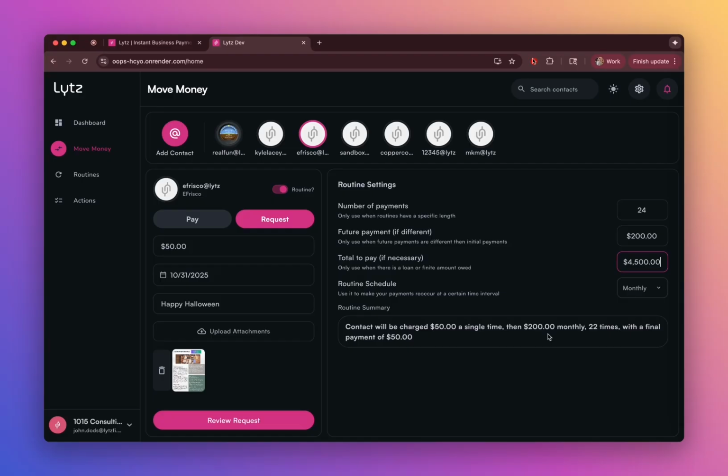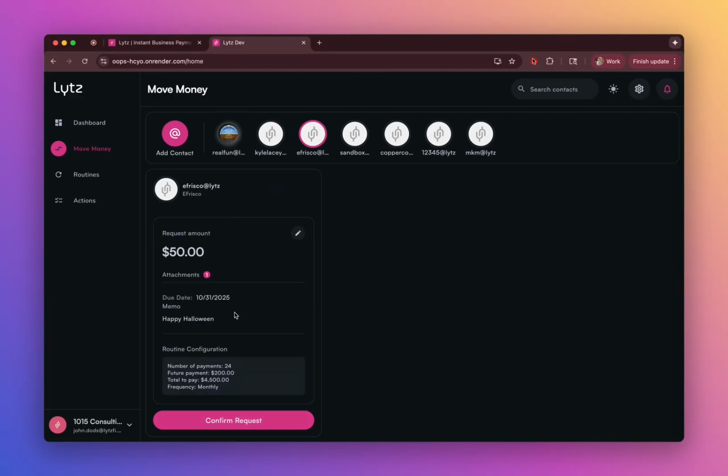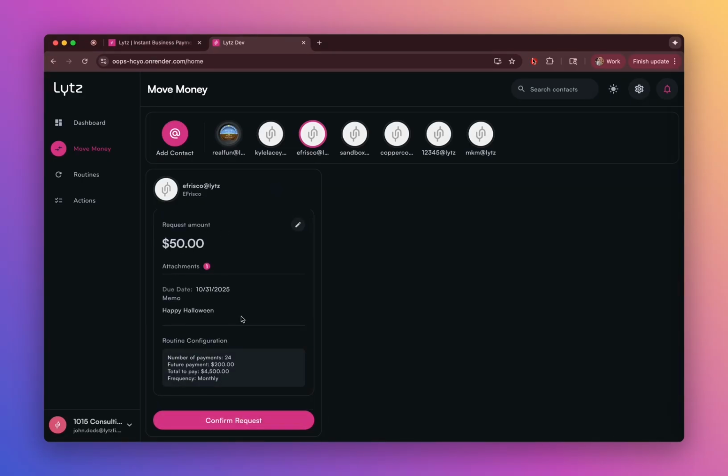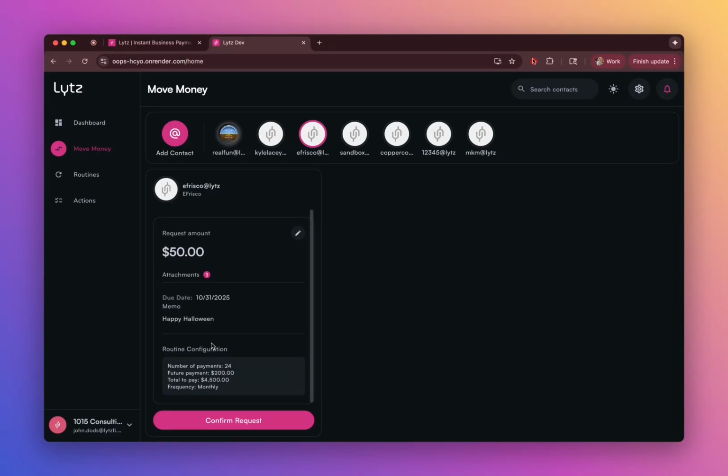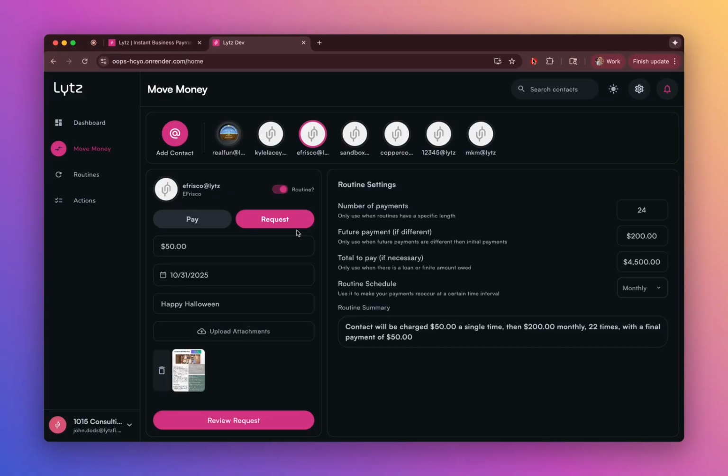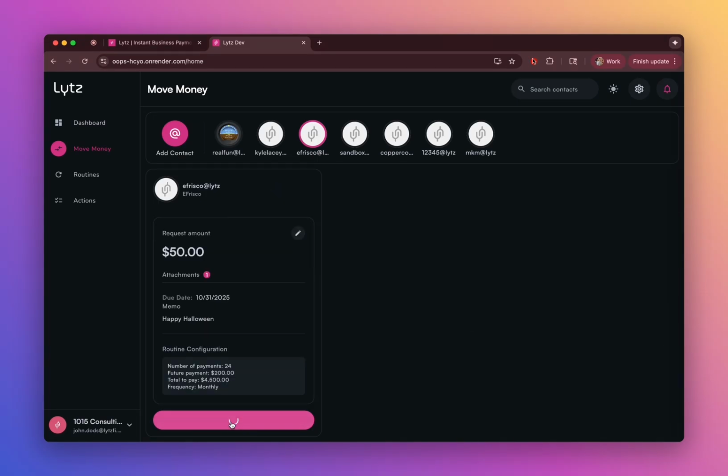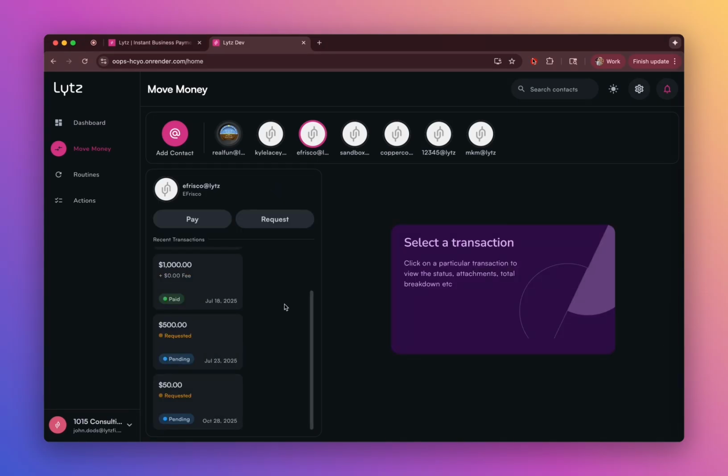So if everything looks good here, we're going to go ahead and review the request. It's going to summarize it again here. You have an attachment, due date, the memo, and the routine configuration is broken out here so you can review that. If something doesn't look right, you can hit this icon and go back, edit the request, upload the right attachment, change the memo, whatever you want to do. So let's go ahead and review and we will confirm the request. Great. So now you can see it's pending here.